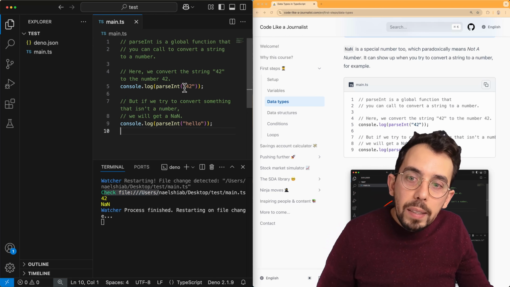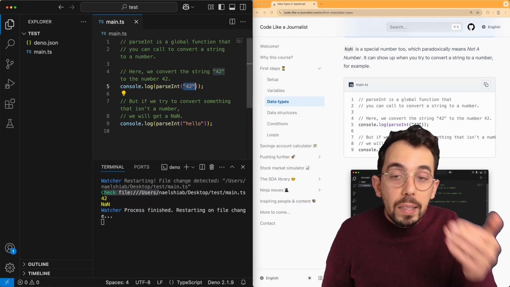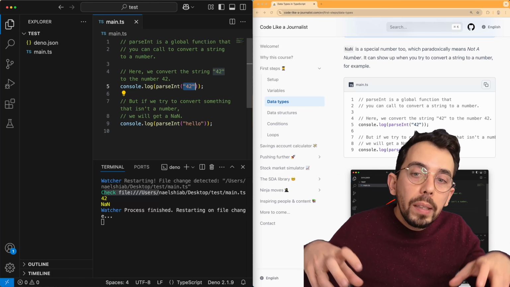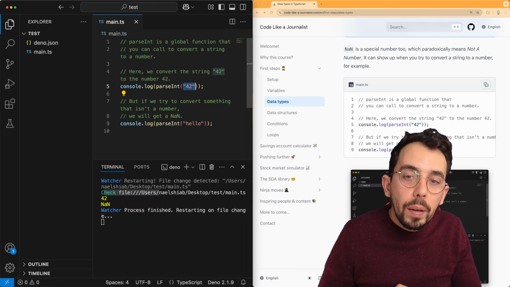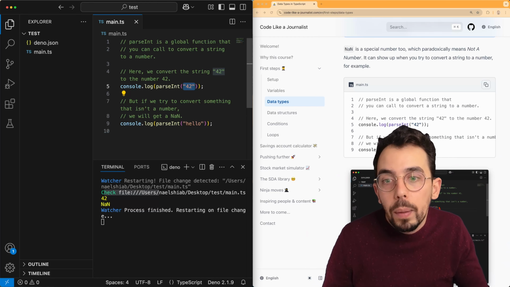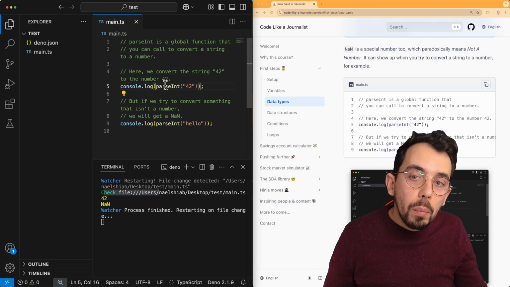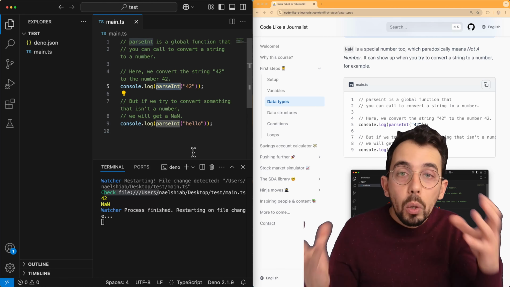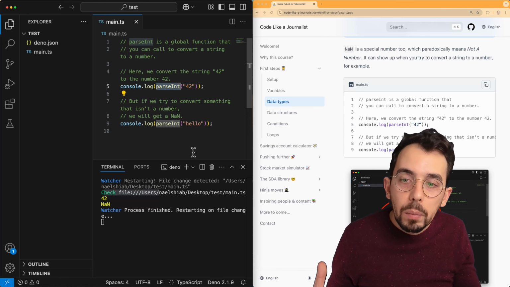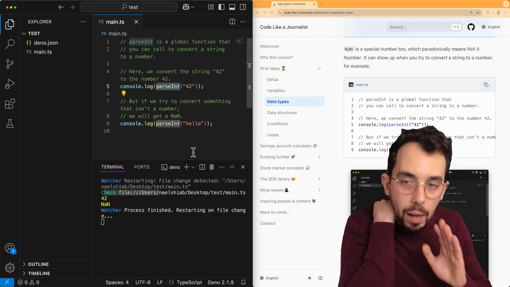So for example, let's say that you have this string here, this text, 42. It's text because it's quoted, it's wrapped with quotes. So it's really the text 42, it's not the number. But let's say that you would like to convert it to a number. You can use parseInt, which is a global function that is always available for you. We'll talk more about functions later on.